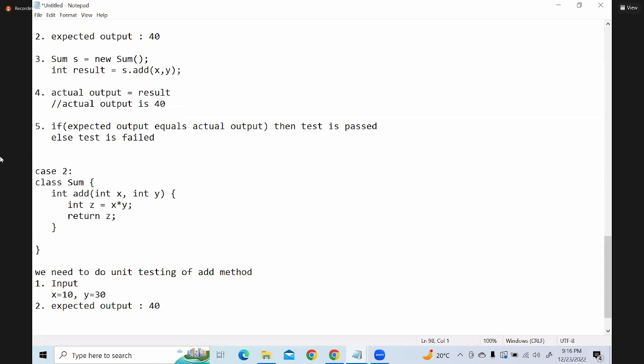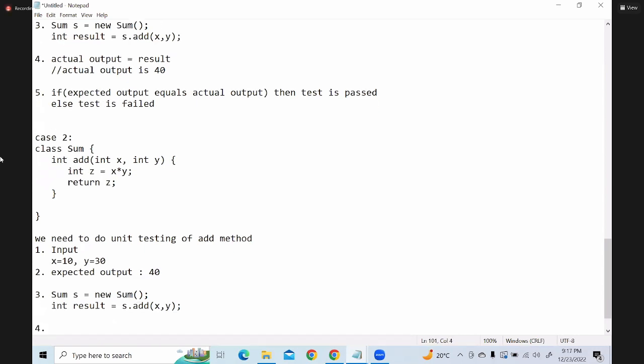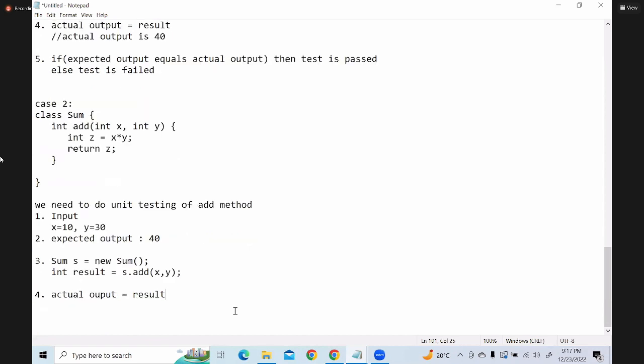Now let us call the actual output. So now I'll say Sum s equal to new Sum. Then int result is equal to s dot add of x comma y. Then now your actual output is result, right? Whatever the result, that value. Fine. Now what is your result?